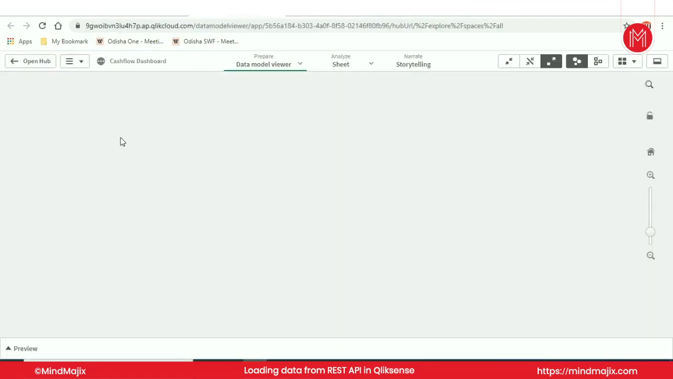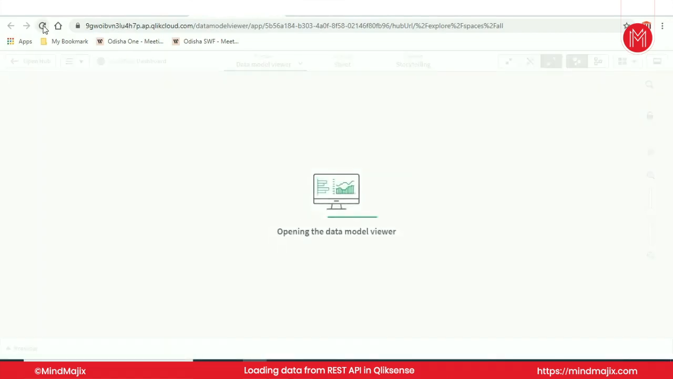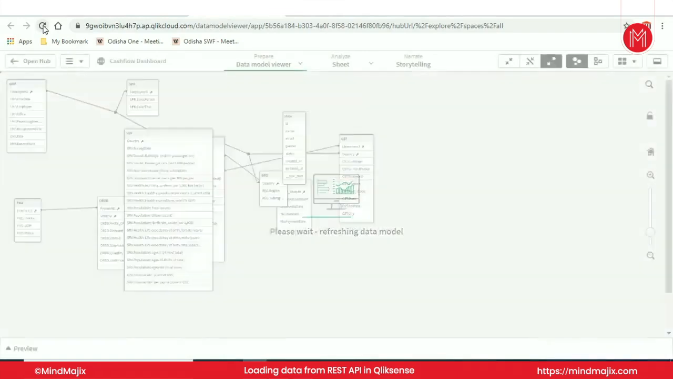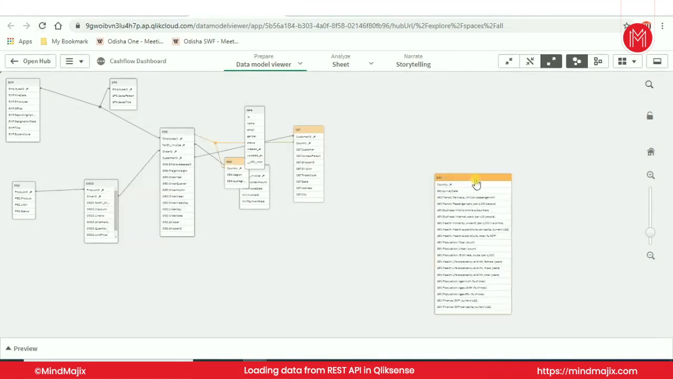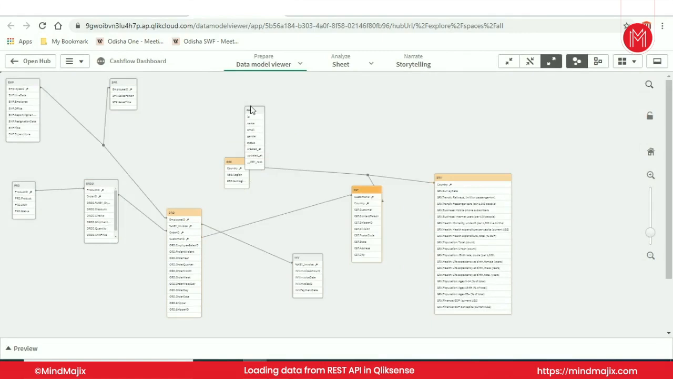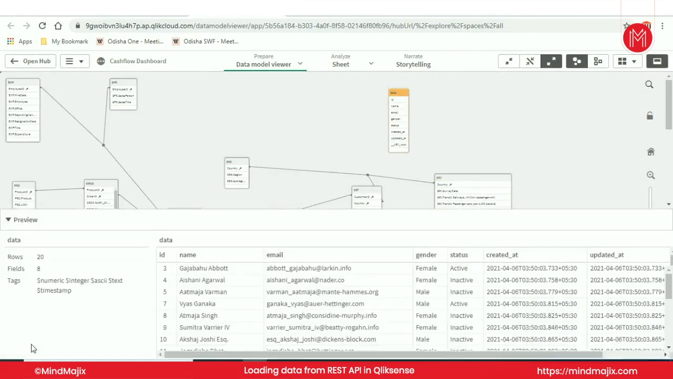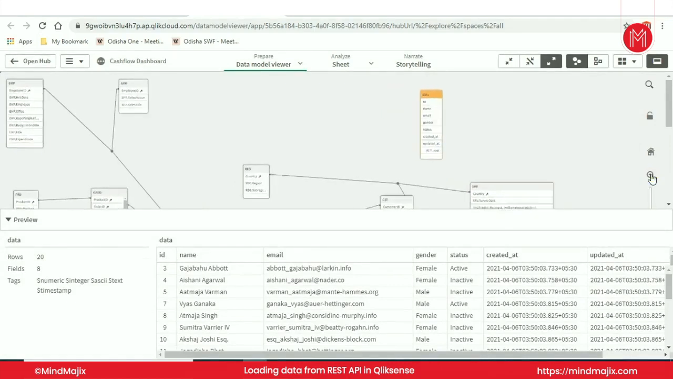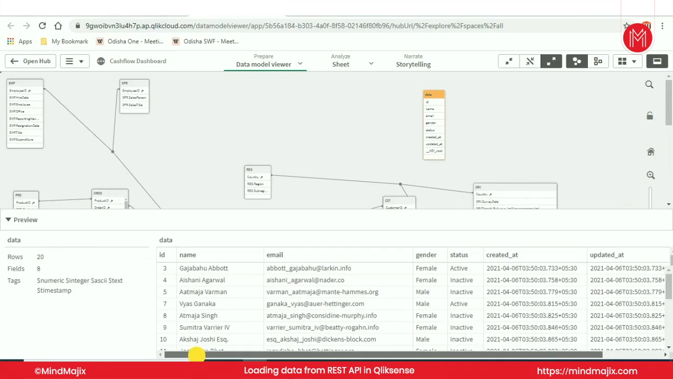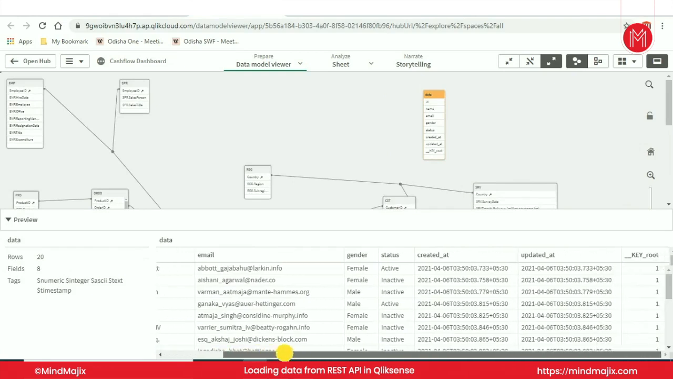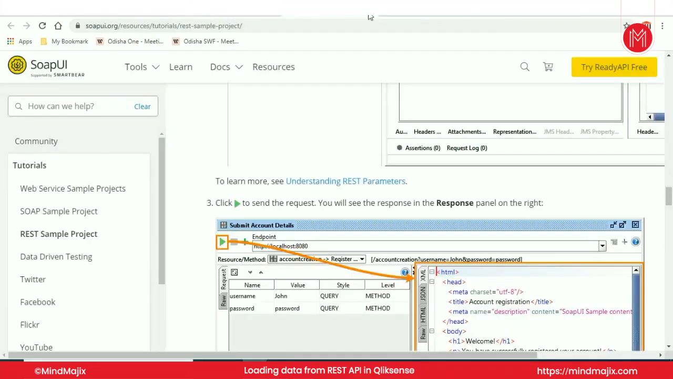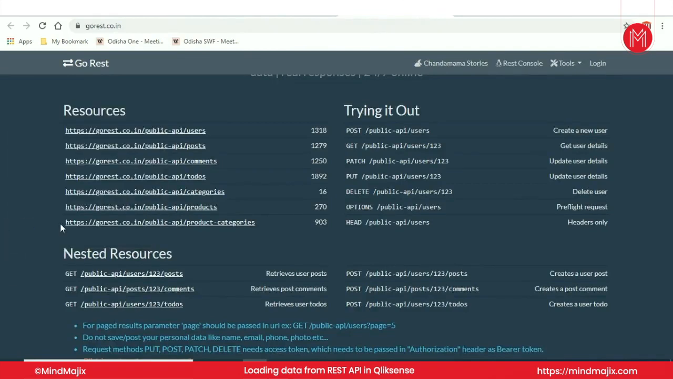Okay, now you can see in the responses we would have one more data in the memory. So after it gets reloaded, the data model is getting refreshed and I should be able to see one more table here. Yes, this is the additional table. So let's have a preview on this. This table name is data, and the details are available here: name, email address, gender, status, created date, and all these details are here. Same way we have product, comments, categories, product categories, and so on.